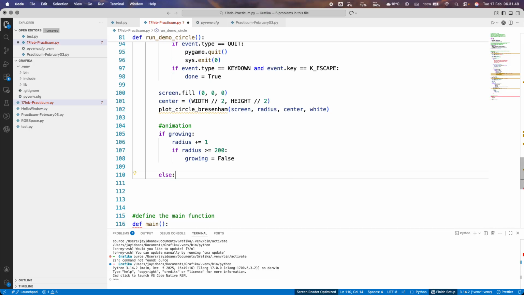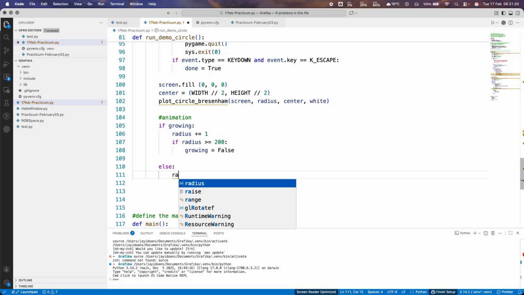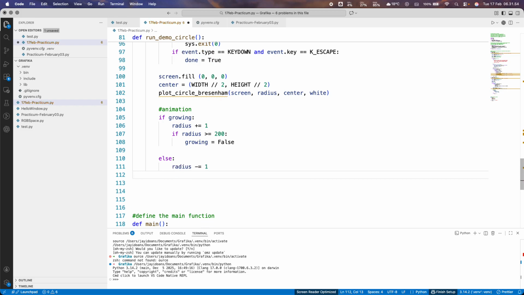Else, radius one. So the growing is like this: you have a small circle that will grow to a radius of 200, and it will shrink again when it hits a certain point, for example 10 in here, and it will grow back, so it will be shown as a growing circle.